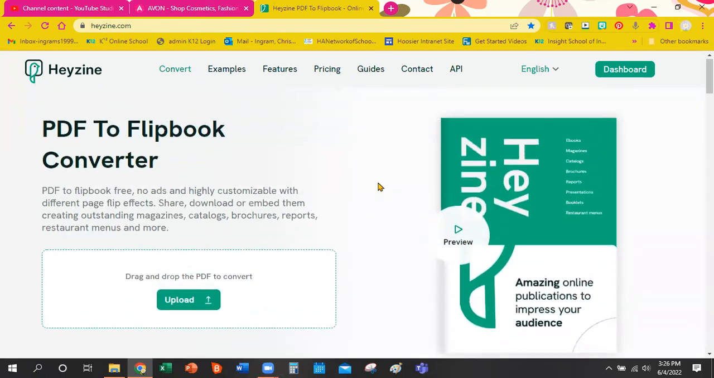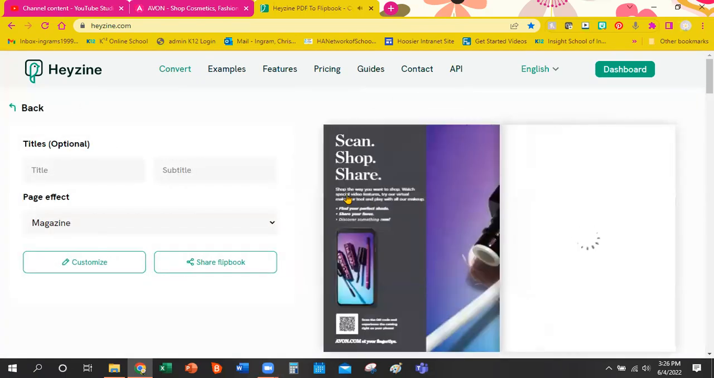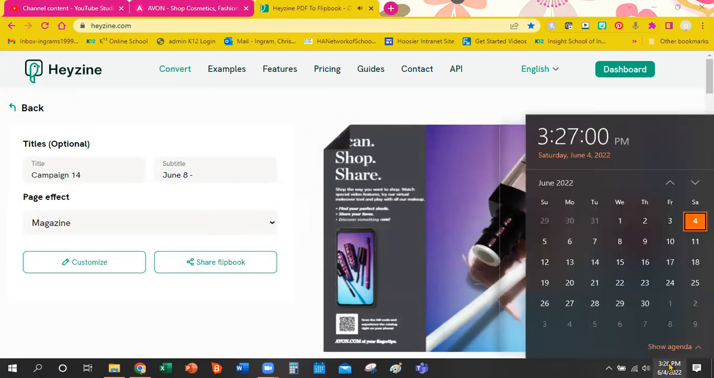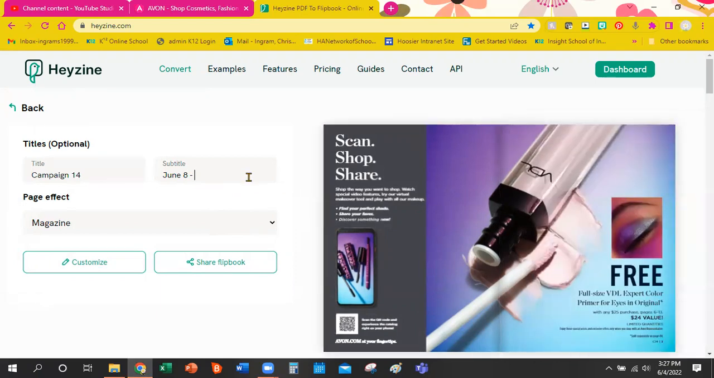So that has already finished, and it's taking me to my sample book here. So I'm going to title it Campaign 14. And I like to add the dates on there. So for the subtitle, I'm going to put June 8 through whenever it is that this particular book expires. So if we start with June 8th, I believe it will expire. They usually expire on a Tuesday. So that would put me at June 21.